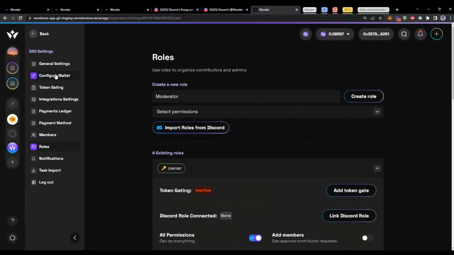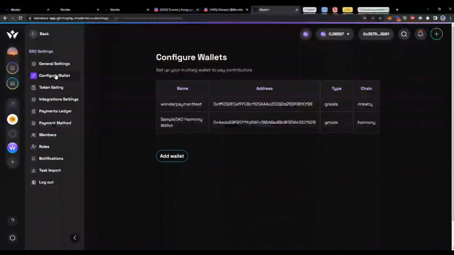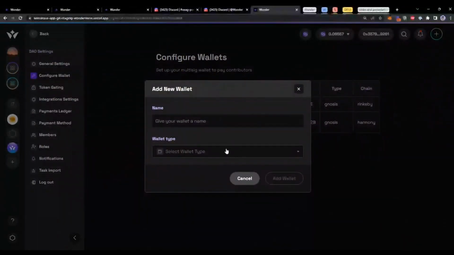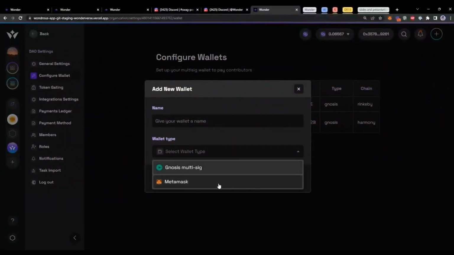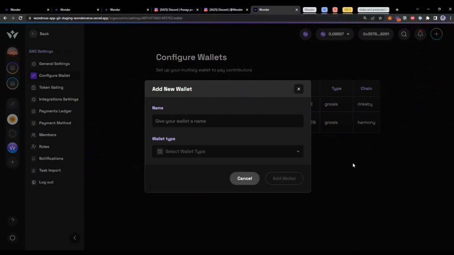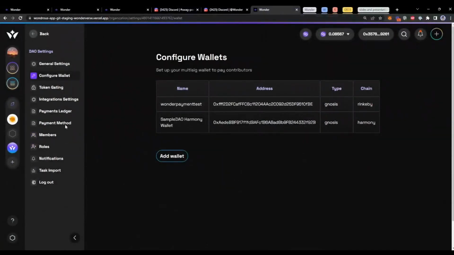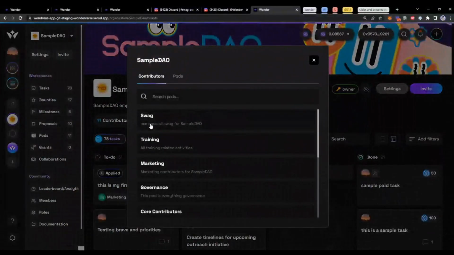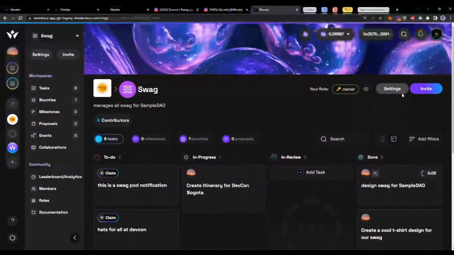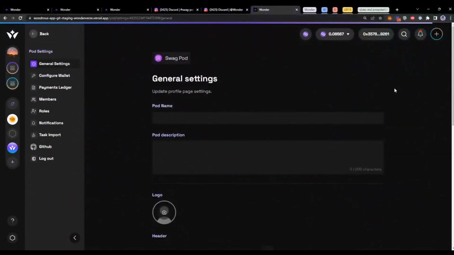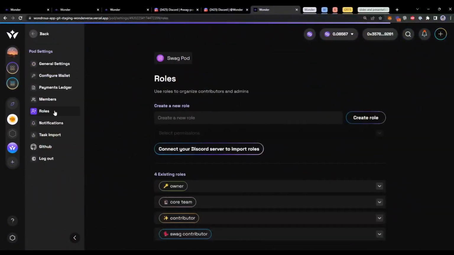From here, you can also configure your wallet, and you can add in your multi-sig Gnosis Safe, or you can just connect a MetaMask wallet. What I've just shown you with the roles and the wallet, you can actually customize within the pods themselves. So for Swag Pod, for example, if I go to settings for Swag Pod and go to roles over here, you'll notice that there's a Swag Contributor role. That's not the same over at the Sample DAO level.